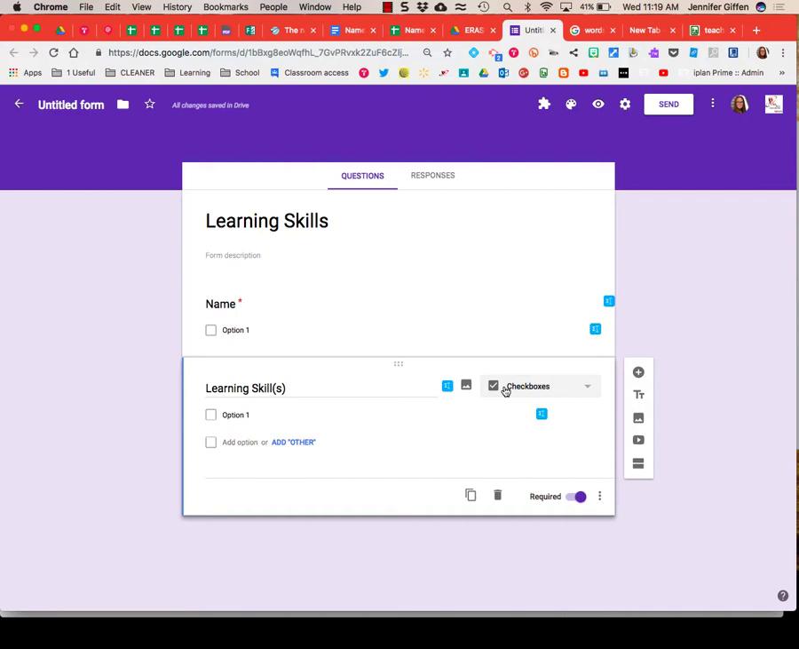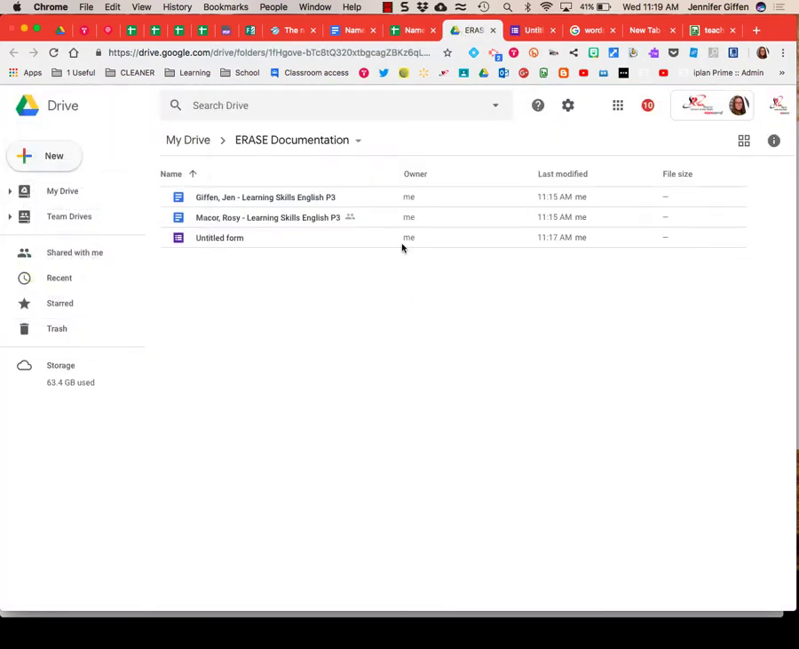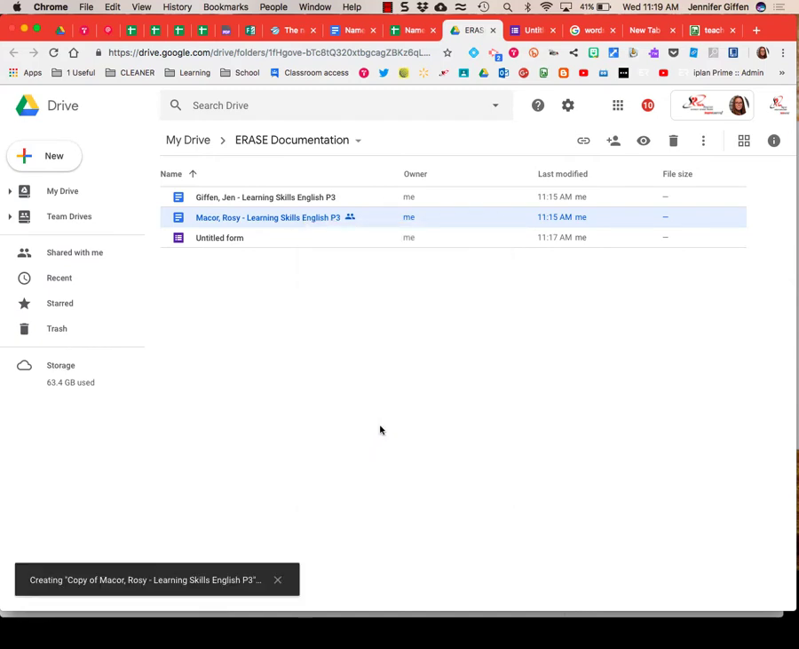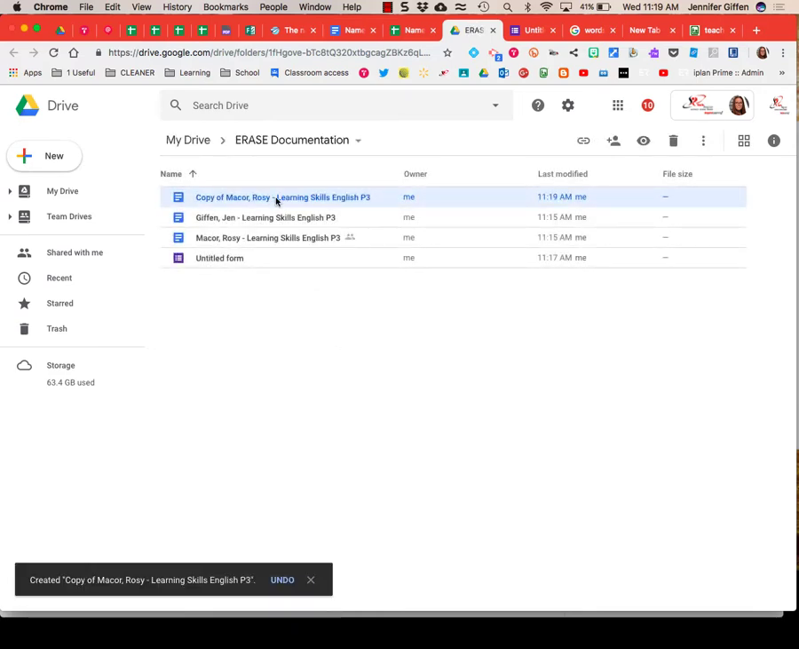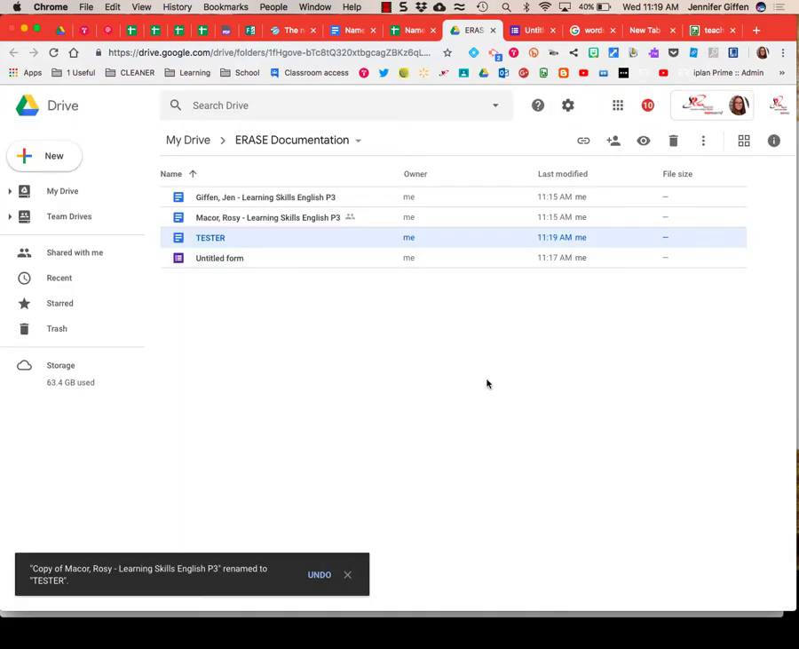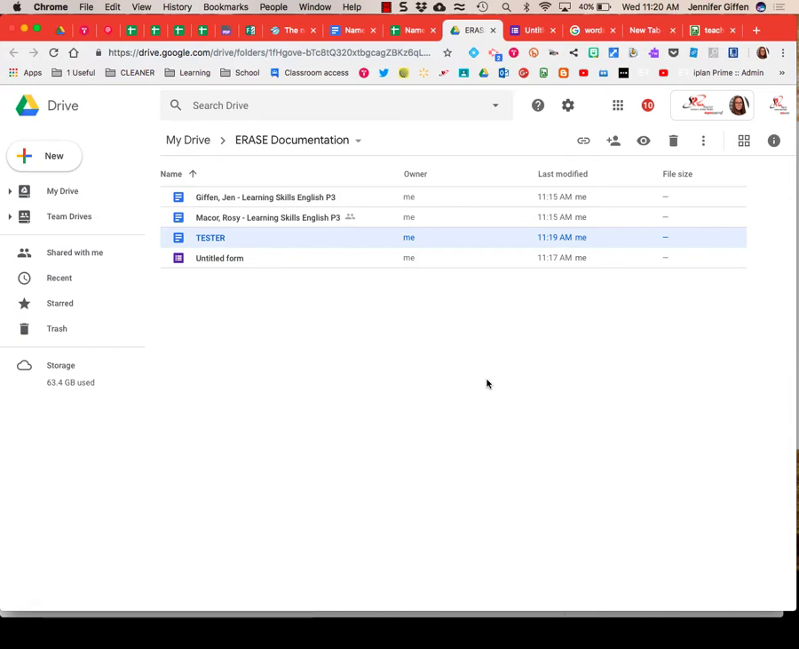The other thing I always suggest, sorry, I should go back one step, is in this part, make a copy of one of your kids while it's still blank. And it's going to be called copy of. Rename it and just call it Tester. Or my favorite student, Testy McTesterson. Okay? Because then if you want to mess around and see how it looks, you're not messing with the kid's data. You have a place to play. You can playground, you can sandbox in there.